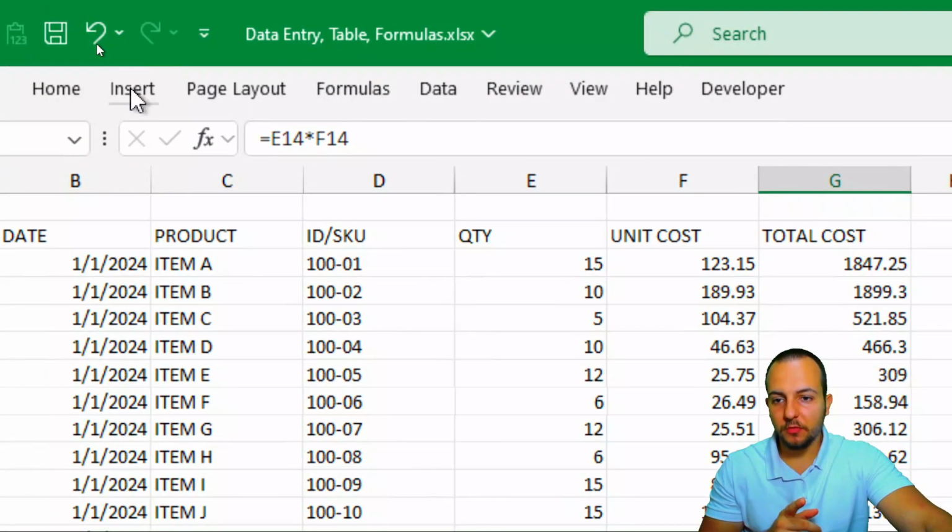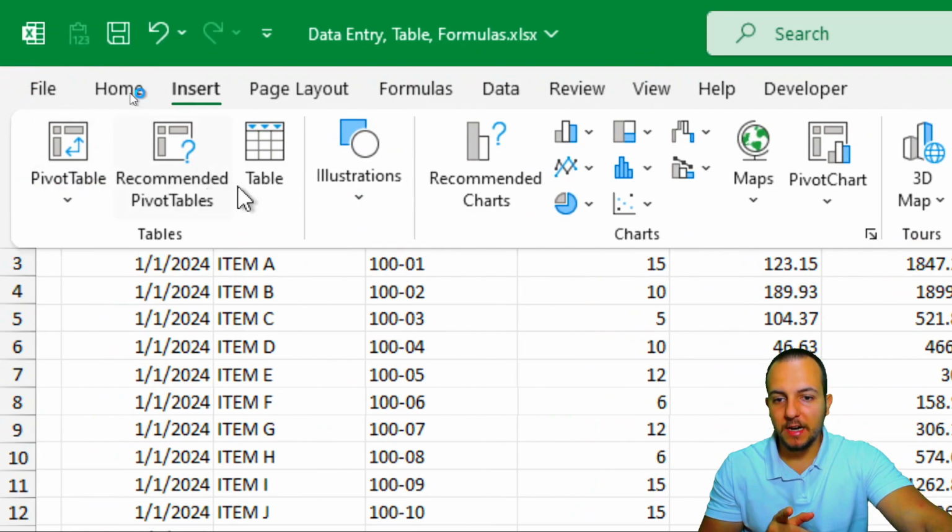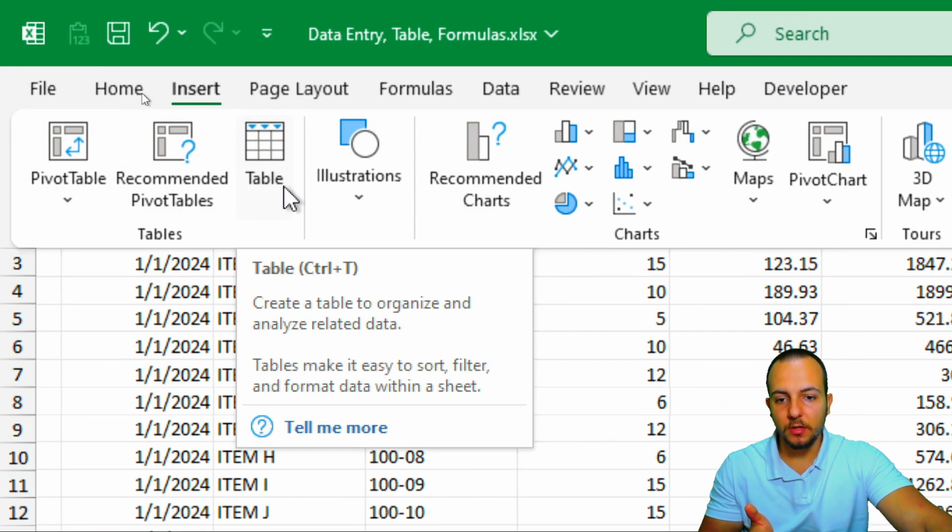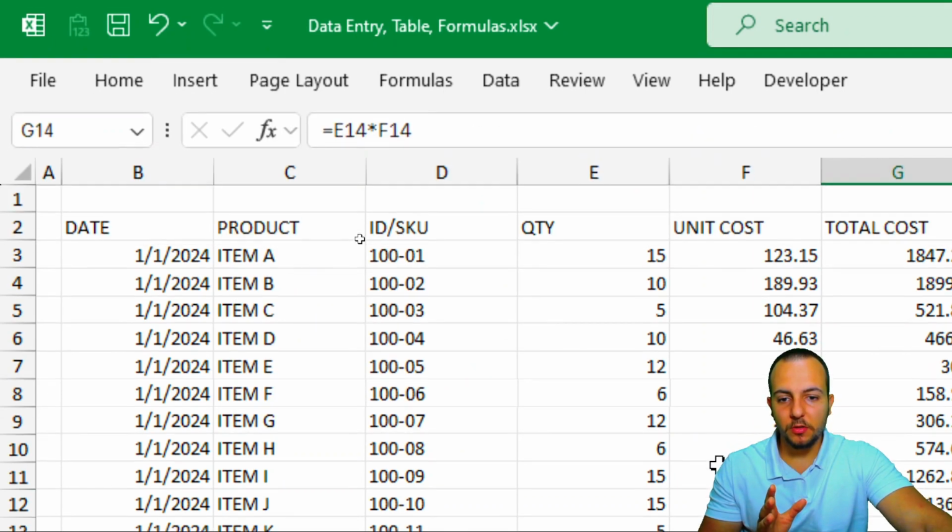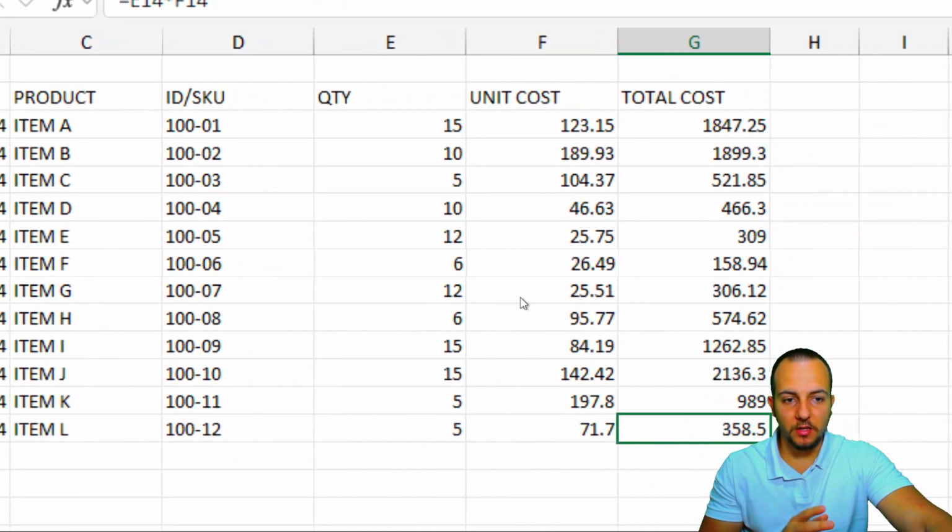So if you click here, for example, Insert, you're going to have access to this tool, the table, and we can transform any data set into a table. And a table in Excel has a lot of benefits and a lot of different features that I'm going to show you. So before we do it, let's see if everything here is okay.